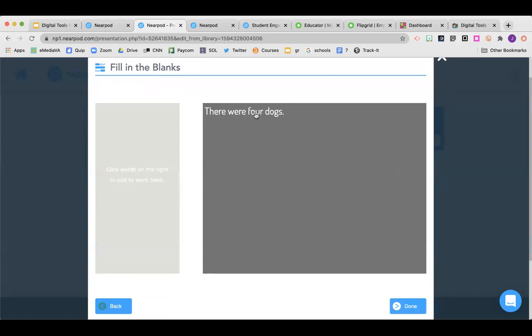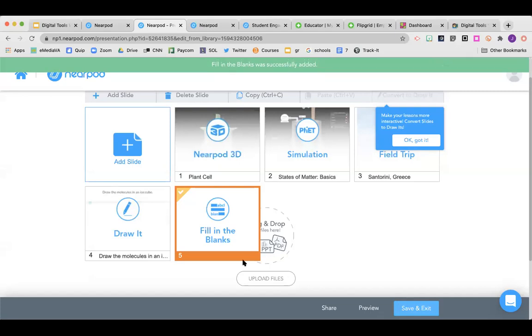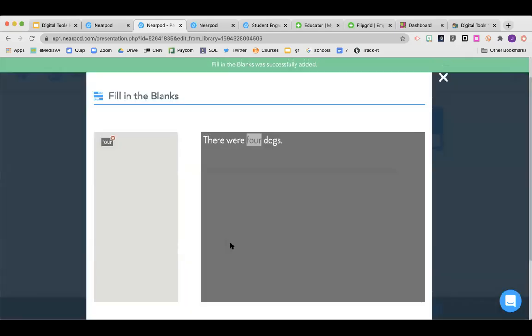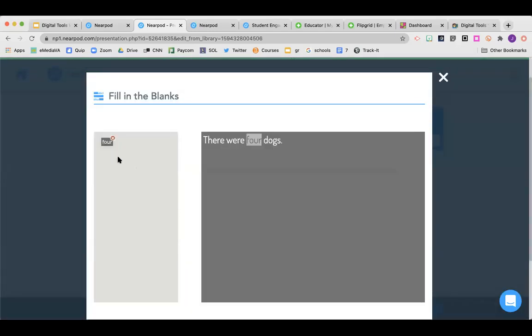All right, so whichever word I want to take out, I click on it. You could click on as many as you want to. I'm hoping this is the drag and drop you're talking about. And then students, it's going to look a little different for them because I'm on the teacher side, but students will have this word bank and they have to drag the words over to where they belong.